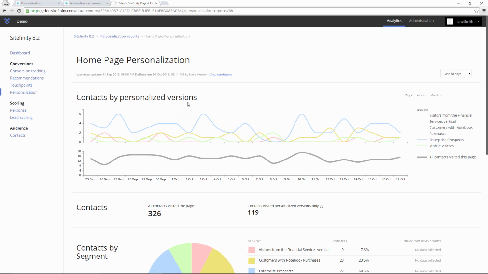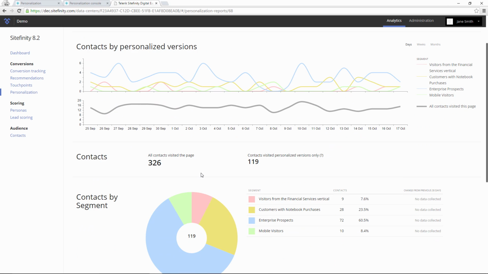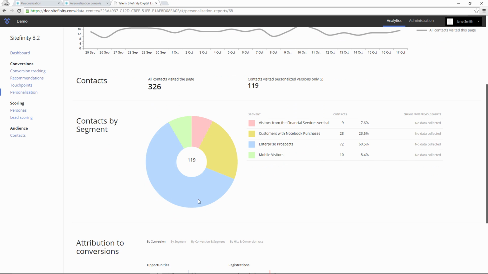I'm going to click here, and what we see is a chart that shows a timeline view of page visits per segment, and the segments are available on the right. So we have visitors from the financial services vertical, customers with notebook purchases, enterprise prospects, mobile visitors, and overall contacts who visited the page. Then we have a breakdown of contacts who visited the page and contacts who visited only the personalized versions of this page here. Then we have a pie chart that visualizes the breakdown per segment that we are targeting and that they visited the respective personalized version.